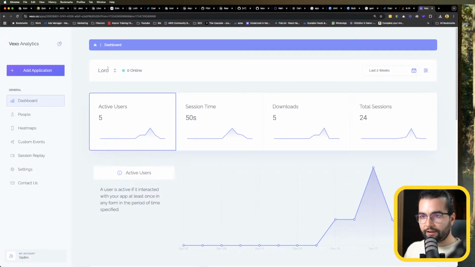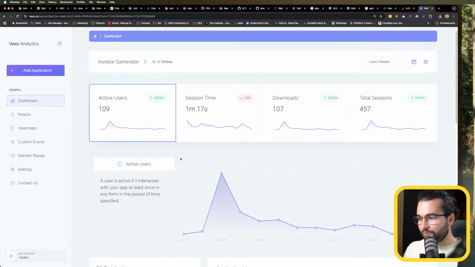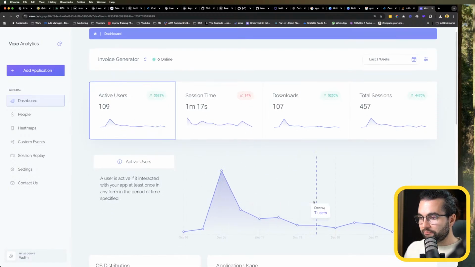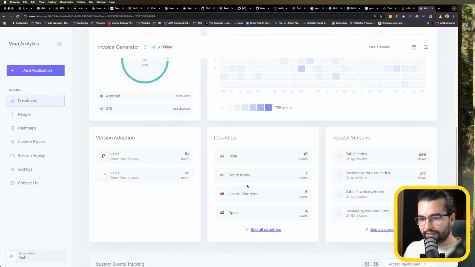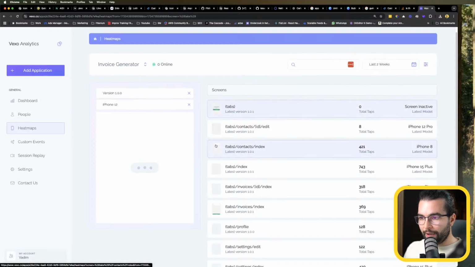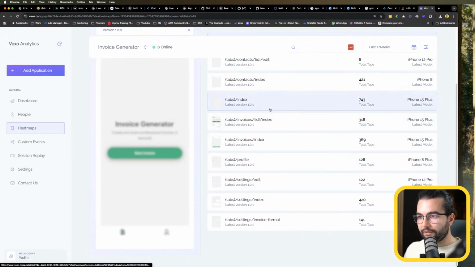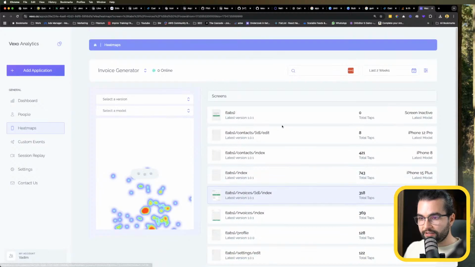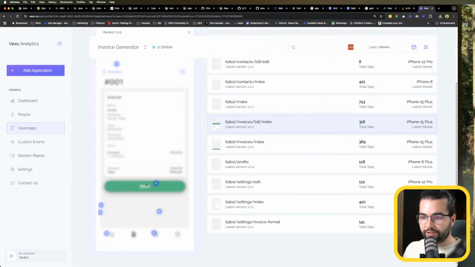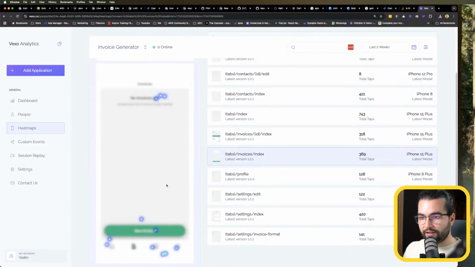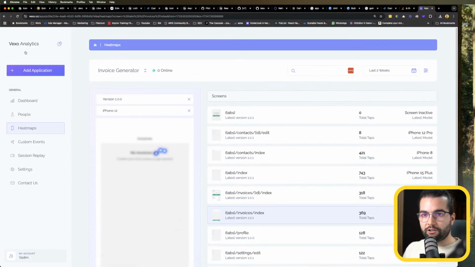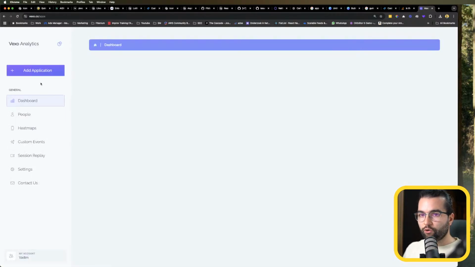We have Vexo for our previous application. For example, for Invoice, we see that we have around 7 to 10 users daily. And as I was saying, we have heat maps to know exactly where people are pressing on some of our screens. And we see here, people are trying to press here, which probably is not the best thing to have. But anyway, let's go ahead and see how we can add it to our new application.